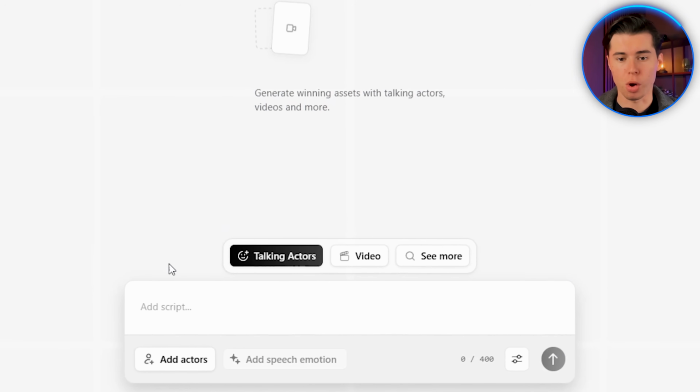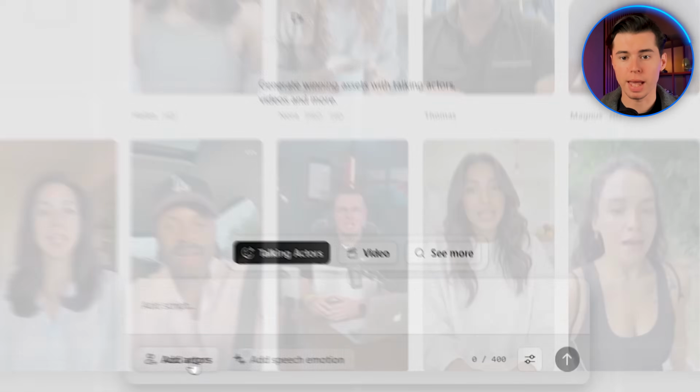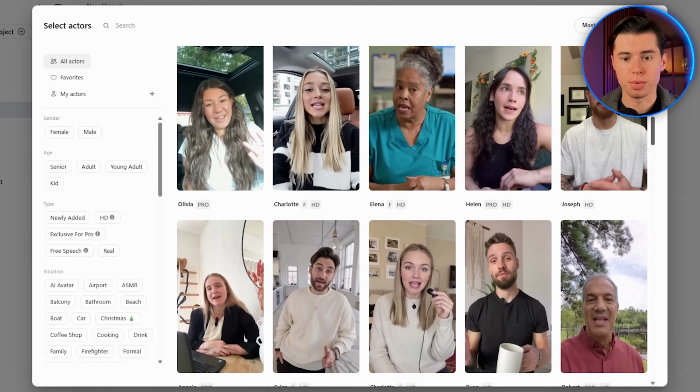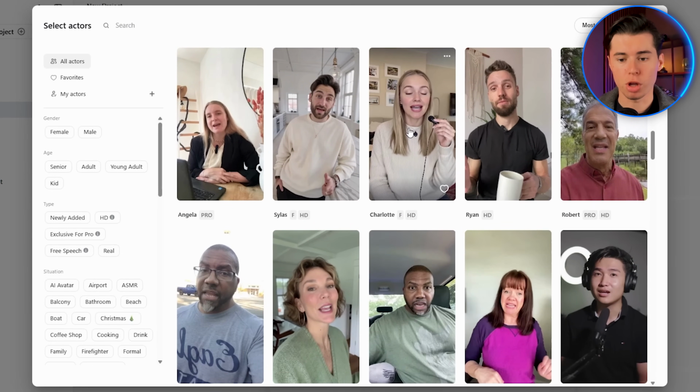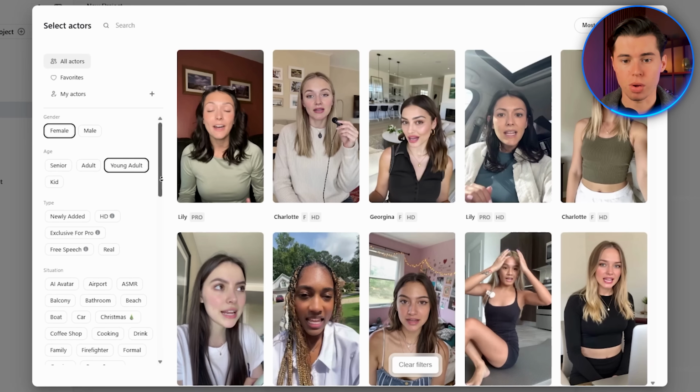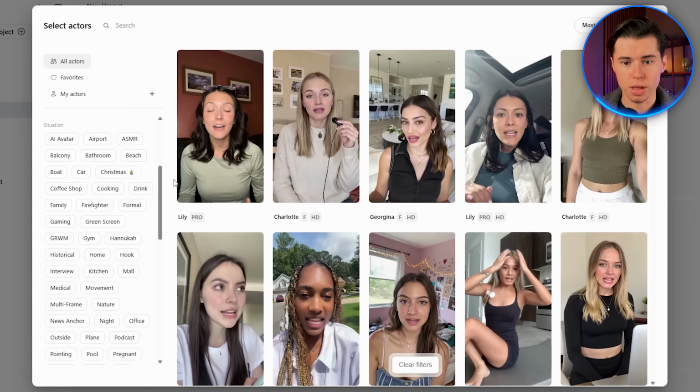With that in mind, we can go ahead and select our actor. When you click Add Actor, you'll see this library pop up, and there are literally over 100 actors available. If you hover over their images, you can listen to how they sound, and you can also sort them by tags. I'll sort the characters by female, then pick young adult, and that already filters it down a lot.